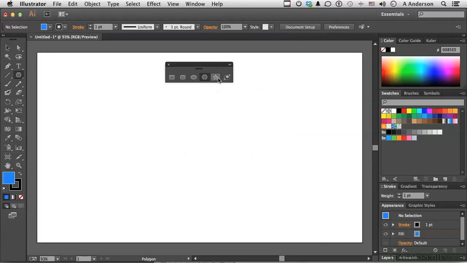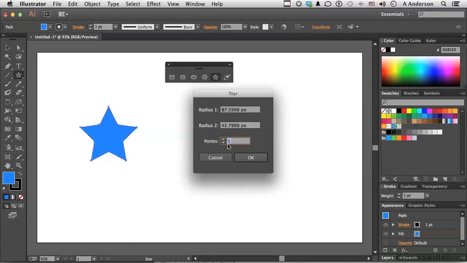The star. If we come over here and draw, you can hold the Shift key down, and you get a five-pointed star. Now, here is a radius 1 and a radius 2, which is what I did over here. Radius 1 is the outside point, and radius 2 is the inside point. So if you want that to be different, maybe you want the star points out further, you could change that number. You could change this number to bring the inside in, and you can change the points.